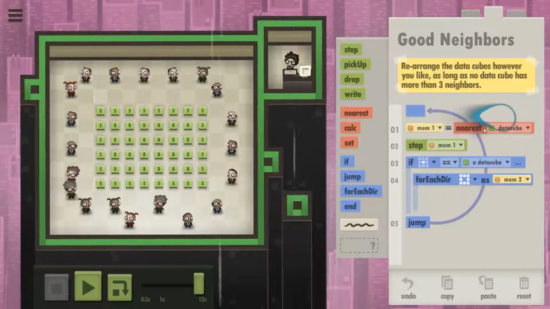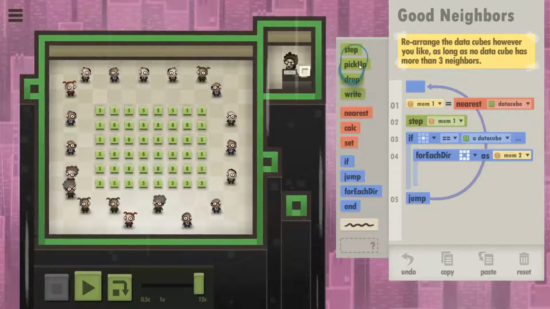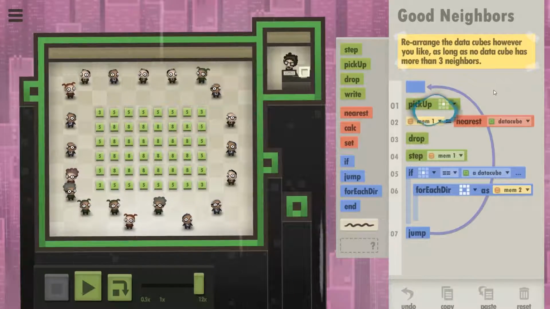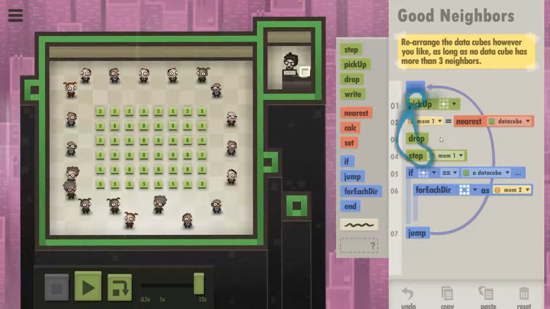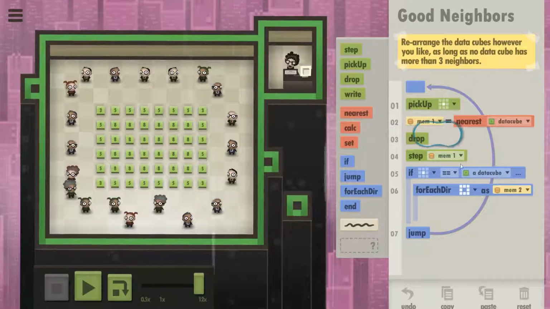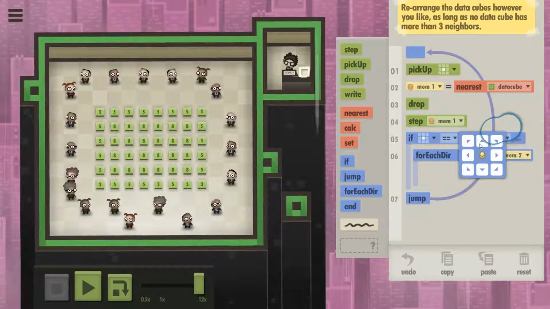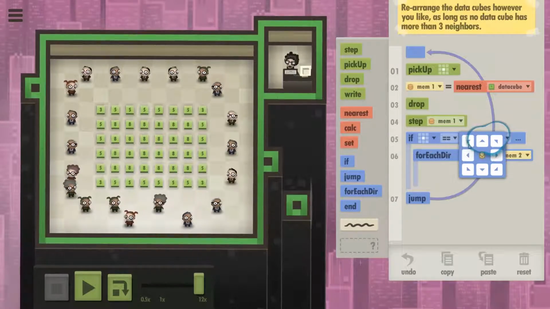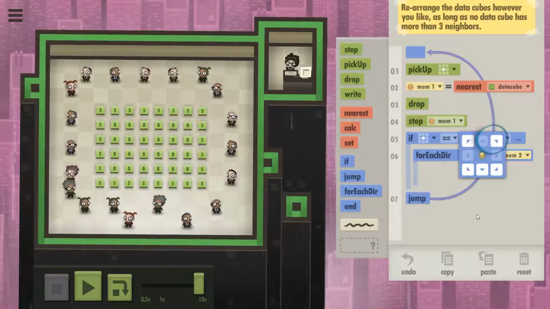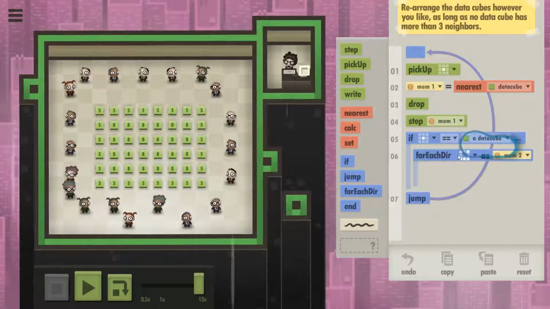I don't like this. This seems dumb. I actually think it's really smart. Because then the closest data cube isn't where you are. I don't know if that's going to work. Alright, so. Same thing. For each direction.